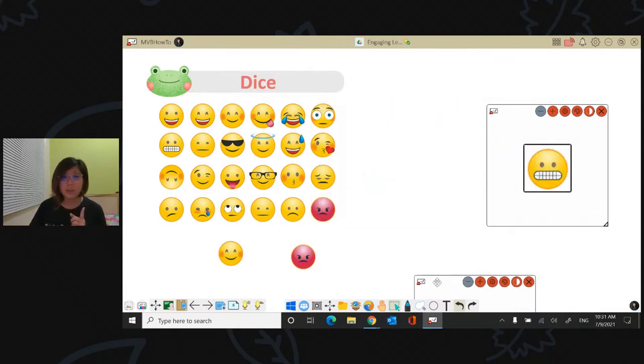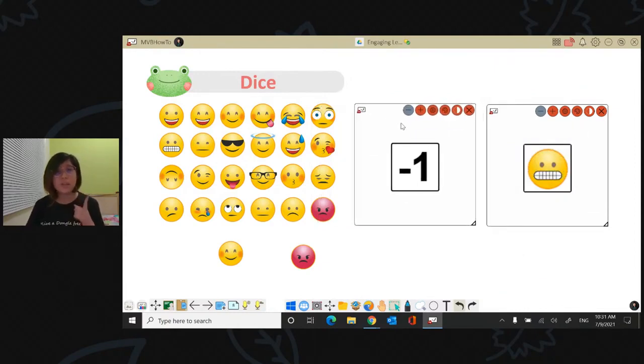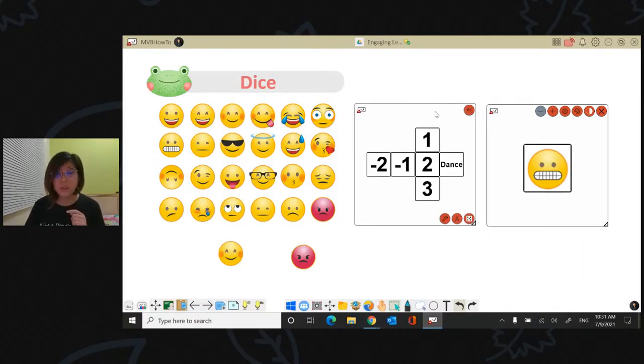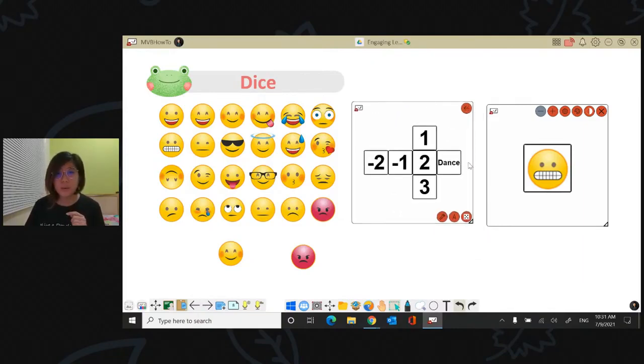And let me show you the rolling dice. This is the rolling dice that I used for the board game. For this one, I did it a bit different because I put the numbers and dance. And you can change it up however you want. For me, another one that I really like to do is I put rock, paper, scissors.